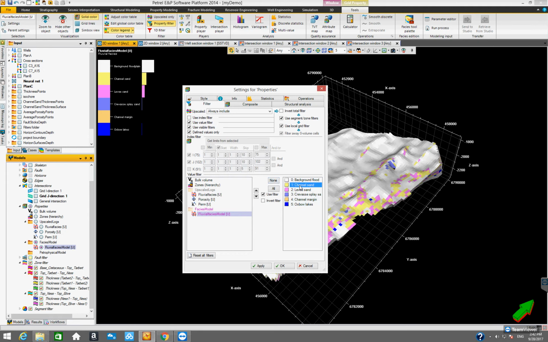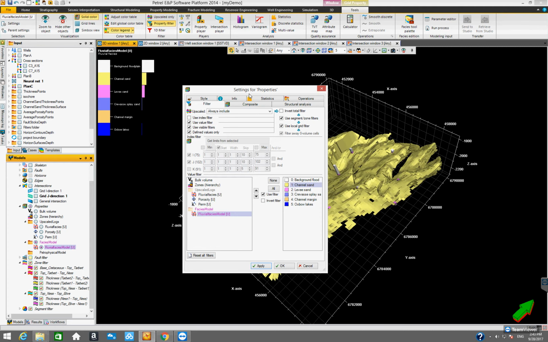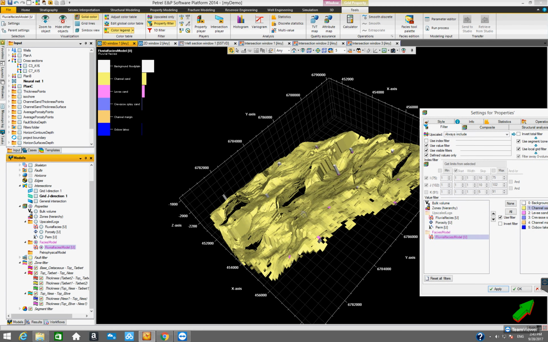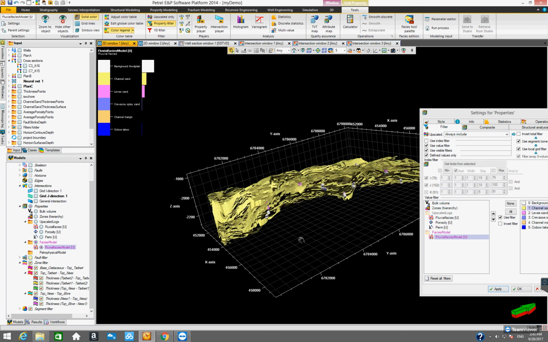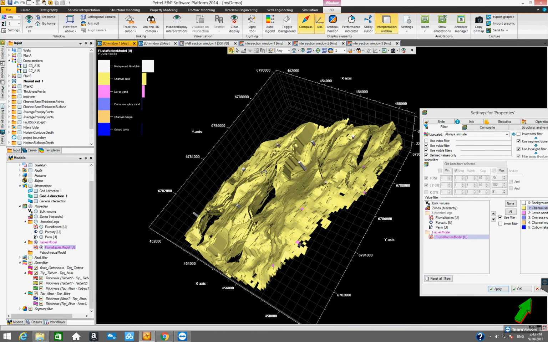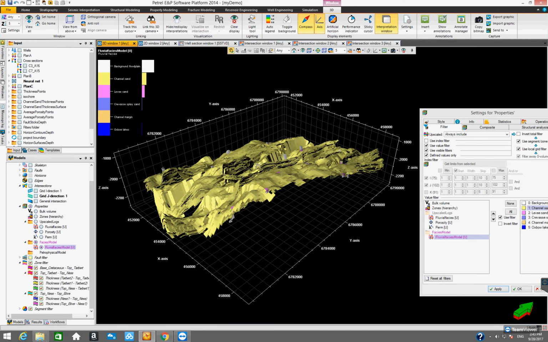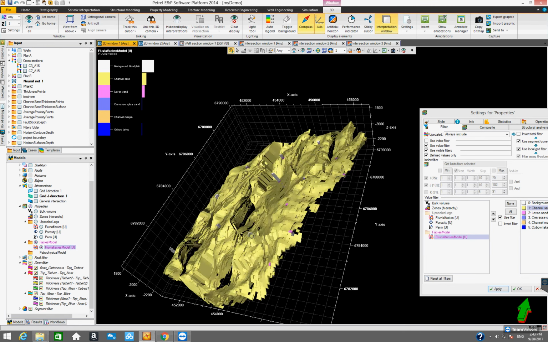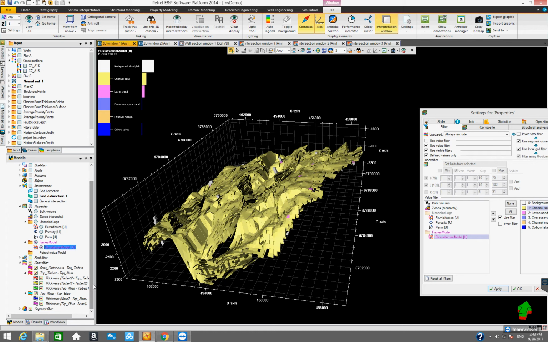Suppose we would like to see just the channel's end, right? And then we can just click on channel's end. And if we click on apply, then it's going to show us the channel's end. This is actually the channel's end for all the zones, right? So we may want to look at those channels end for each of the zone individually.